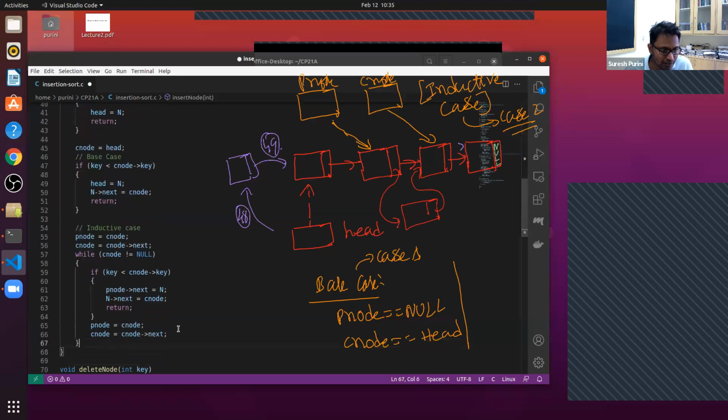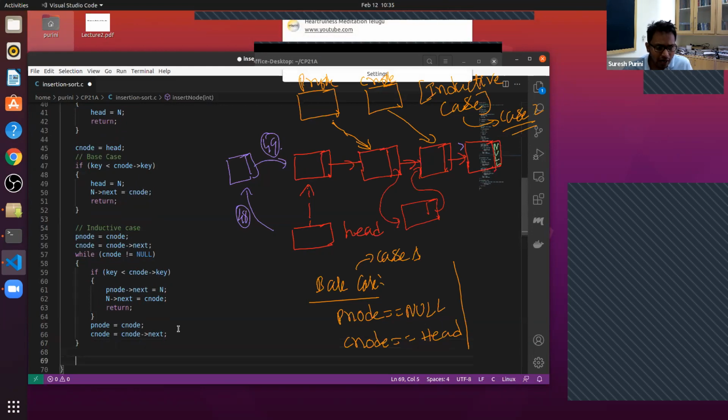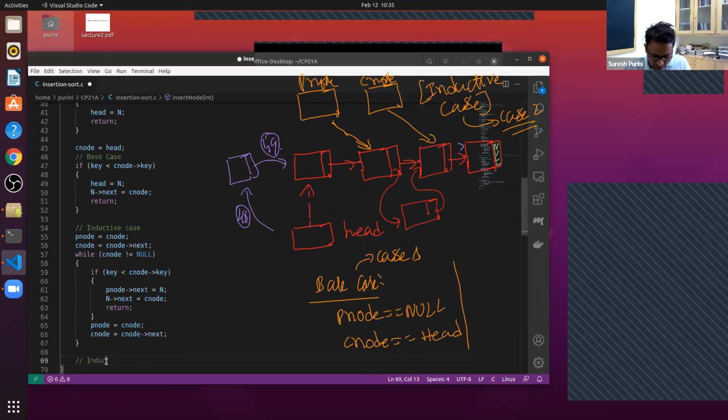And we continue this process. Is the story over? Are all cases covered? No. Can we call it inductive case plus one? It's a dumb name, but it is the case when the element that we are adding is not in between, it is present at the end. If it is present at the end, what do we do? Let's say we have to add a node here.